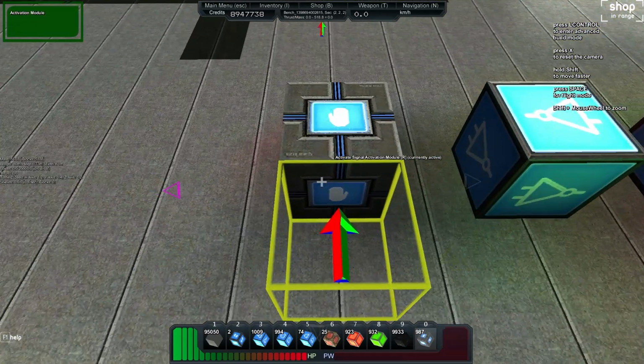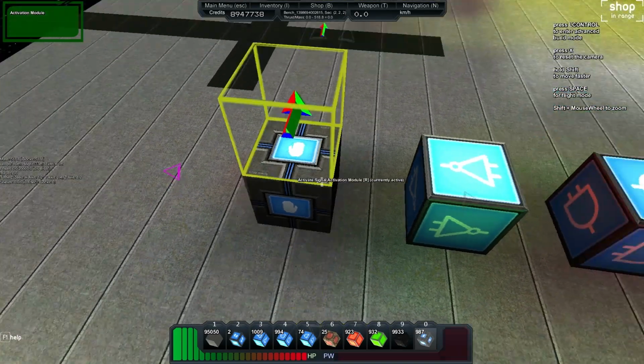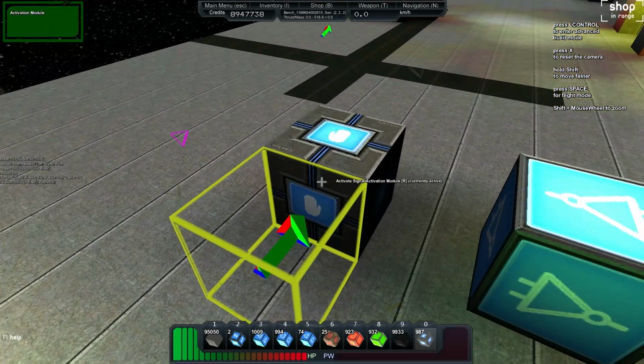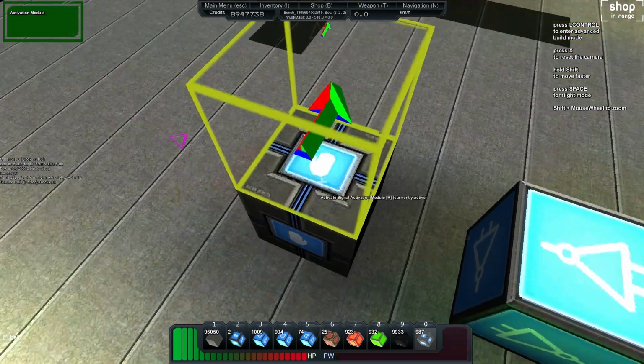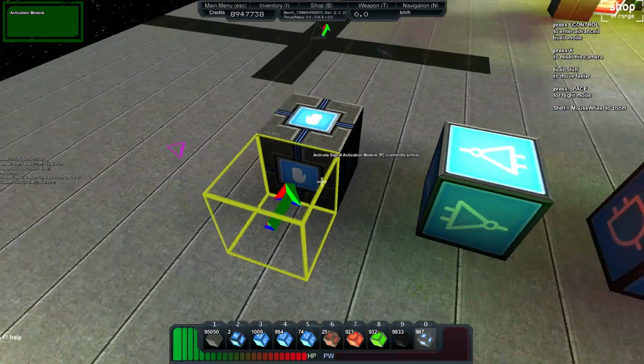First we have our activation block here. This is a very basic block. It's basically like a lever, so you can go up and turn it on or you can turn it off, and it will just hold that state whether it's on or off.